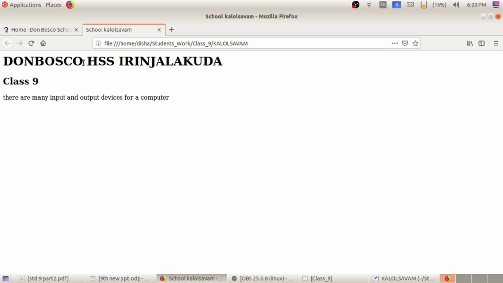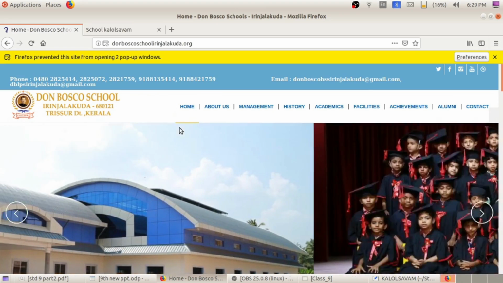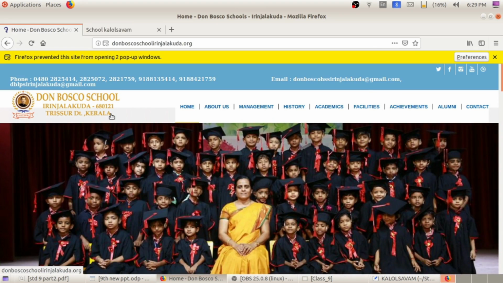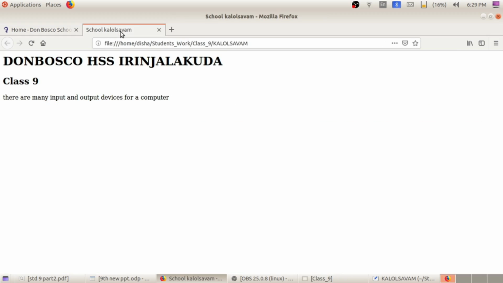So the H1 tag is here: Don Bosco HSS Irinalakuda. The H2 tag is here: class 9, and the body tag is here: there are many input and output devices. And the title tag is School Kalolsavam. According to this particular code, we can make the corresponding website. We can give a lot of colors or background color. We can include images. We can move those images. We can move the text, etc., by using simple HTML tags.